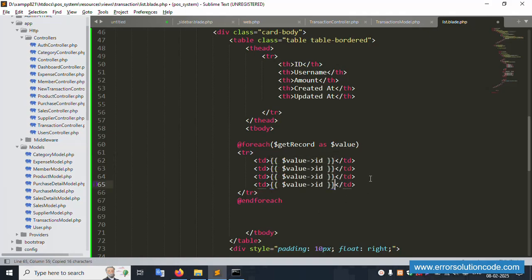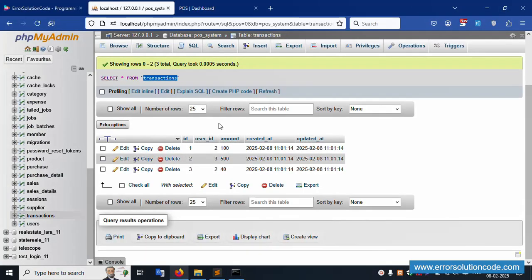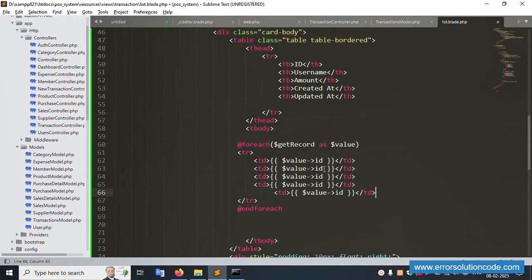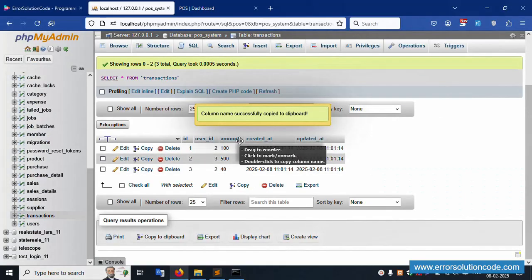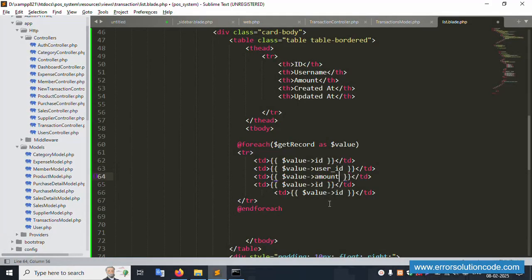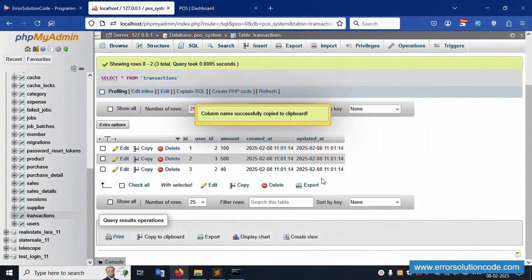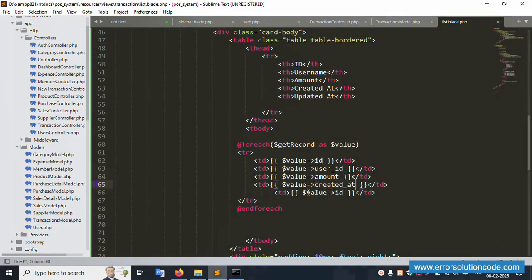This is the user ID. Same name copy and paste here. This is the user ID. Third is the amount. Fourth is the created date. The transaction has no updated date, the updated date is not required. Only implementation, only the transaction created, not updated.